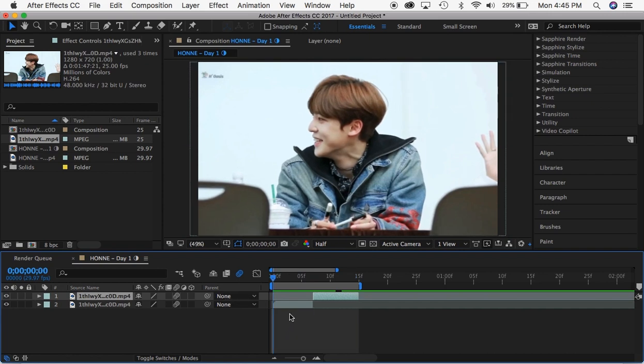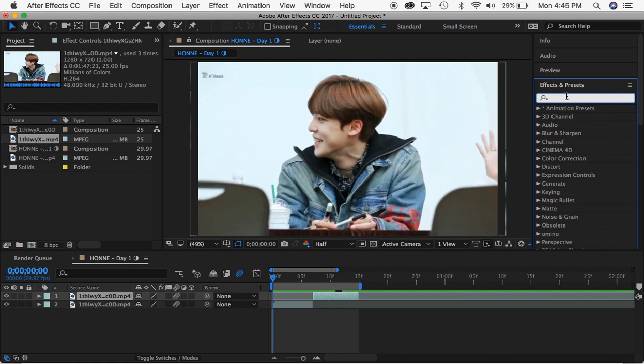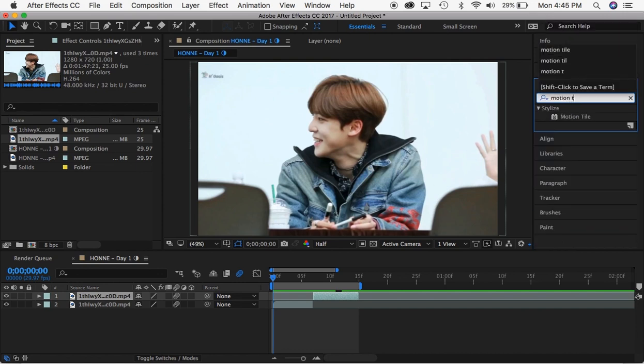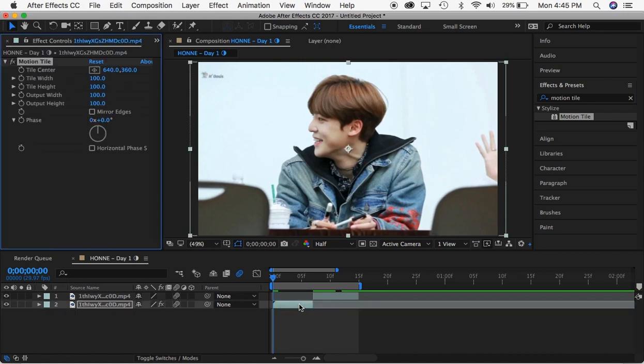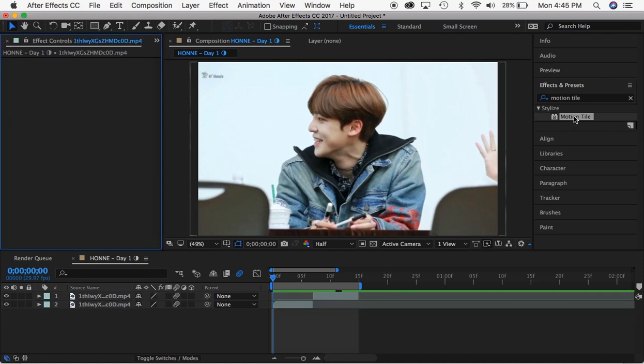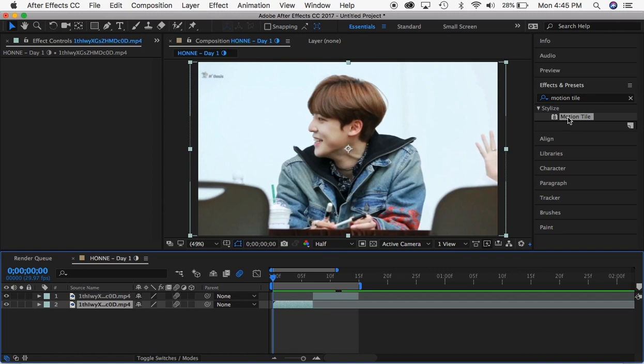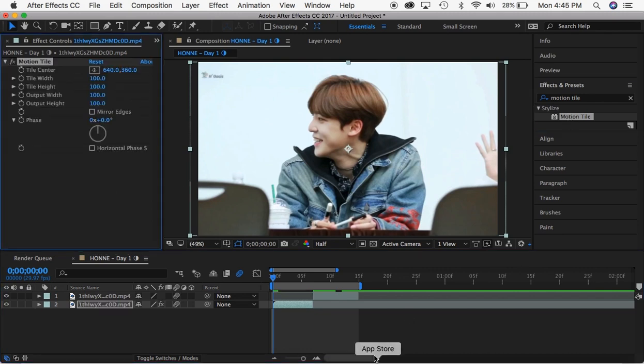Now, before you start doing your transitions, you're going to first put motion tile, if it isn't already obvious. So you just grab the motion tile and drag it here, or you can just click on this clip and double click, and it's already added to your clip. Usually I like to put it to 200.